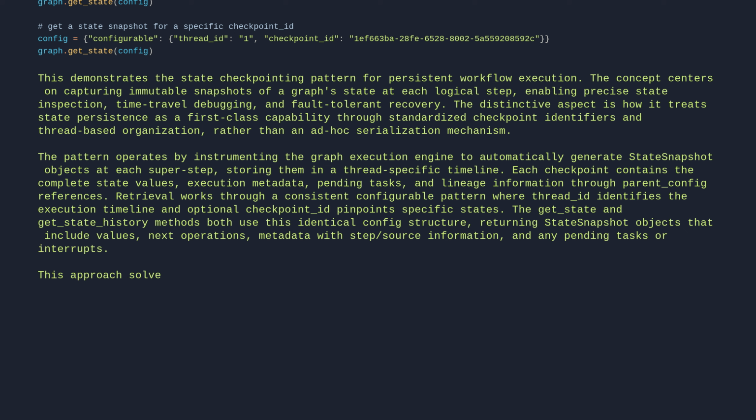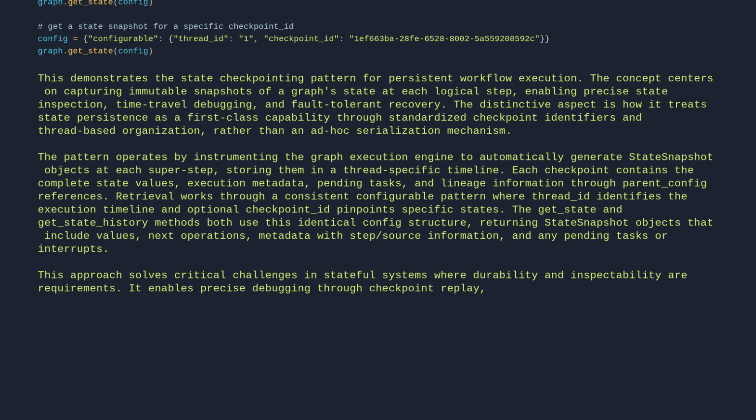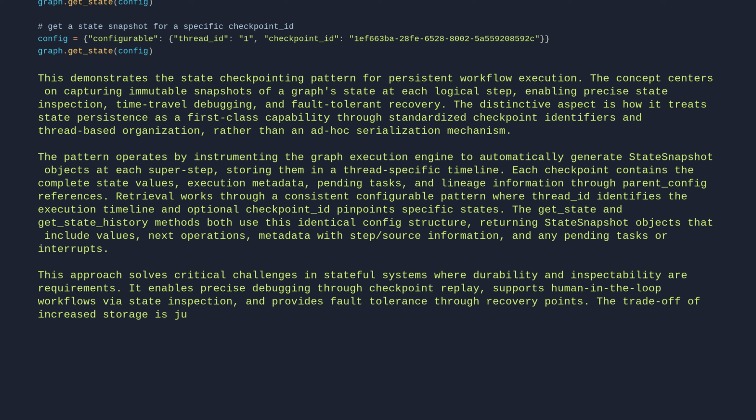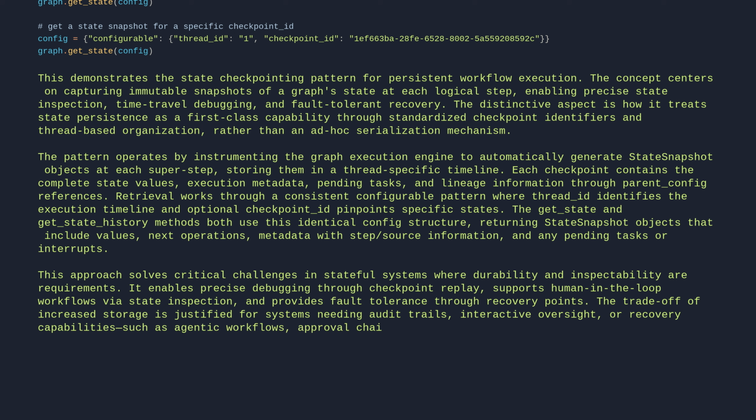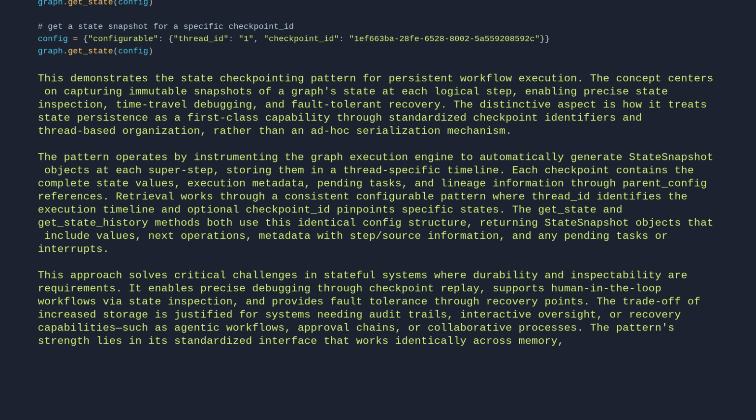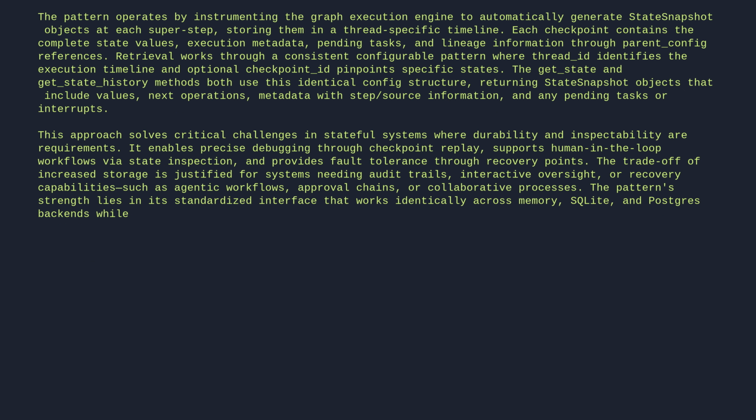This approach solves critical challenges in stateful systems where durability and inspectability are requirements. It enables precise debugging through checkpoint replay, supports human-in-the-loop workflows via state inspection, and provides fault tolerance through recovery points. The trade-off of increased storage is justified for systems needing audit trails, interactive oversight, or recovery capabilities, such as agentic workflows, approval chains, or collaborative processes. The pattern's strength lies in its standardized interface that works identically across memory, SQLite, and Postgres backends, while maintaining separation between state persistence and business logic.